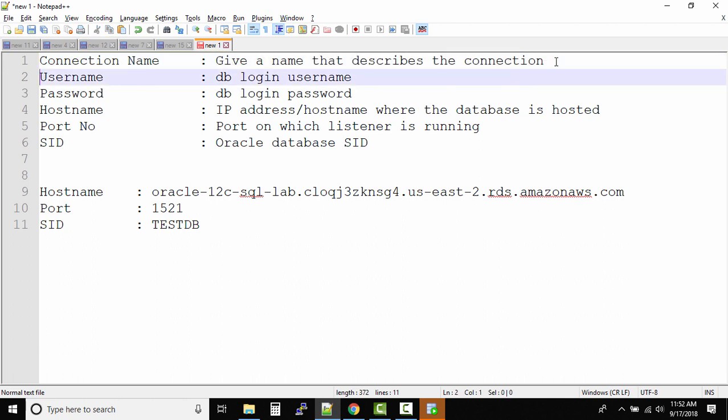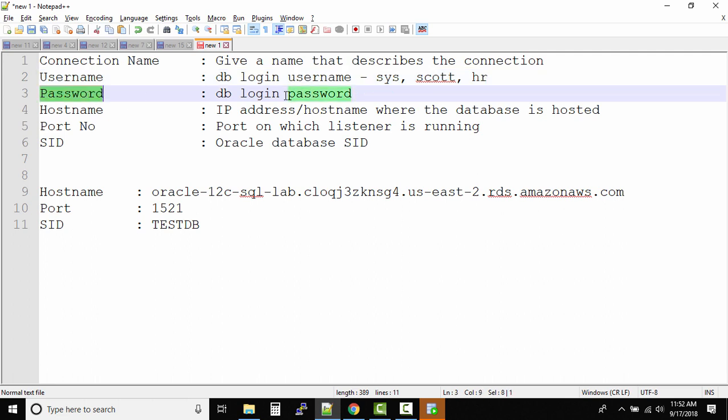Next, you would need the username, the database username or the schema name that you want to connect. Like if you have the sys user, the Scott user, or maybe HR. Any user that you want to connect to the database, you need to have that username. You definitely need to have the password for the user. So whether it is the sys user, Scott user, or HR user, you need to have the password as well.